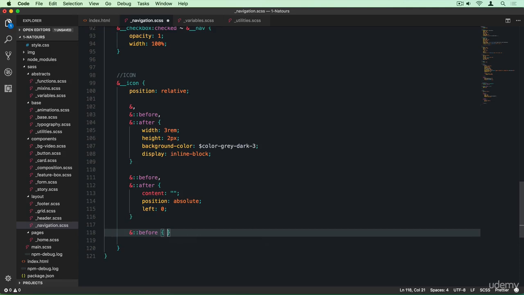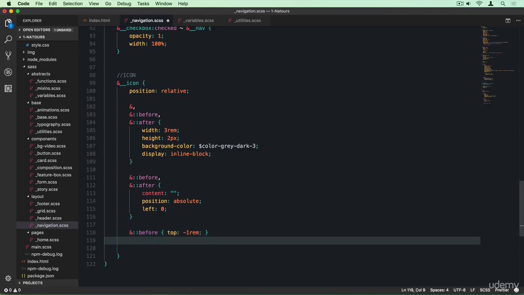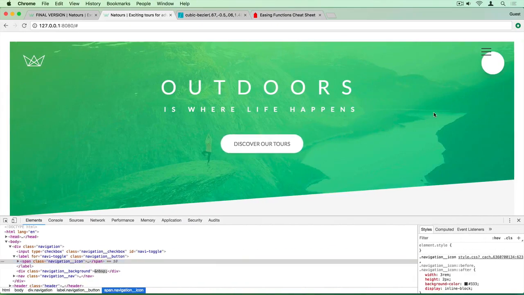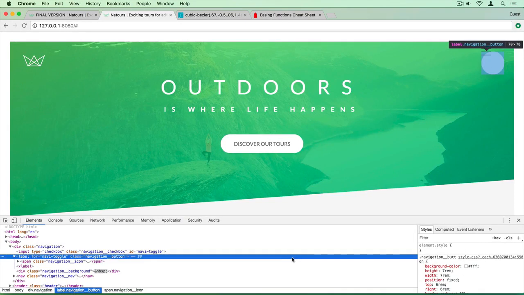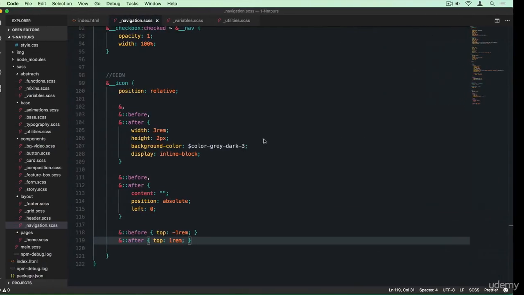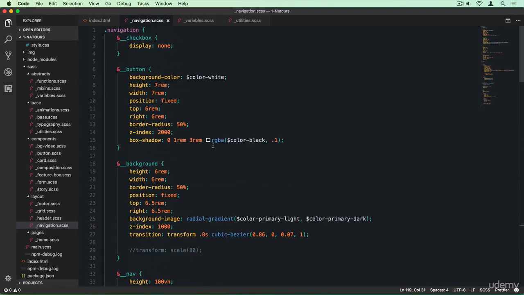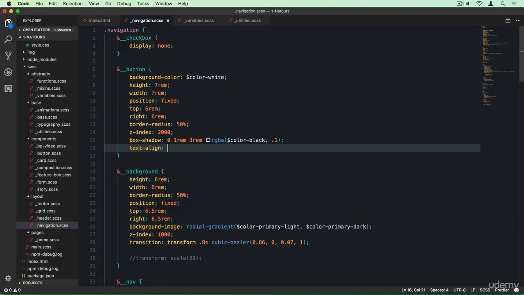So before, let's just say top minus 1 rem, so to move it up basically. And then the other one, the after, top 1 rem, so to just move it down. So let's take a look now, and all right, that looks a lot better already. And we see that the one in the middle is the span element. Now, if we want to center this horizontally, then we can simply set the text align property here to center on the navigation button, right? So let's do that one. Text align center.